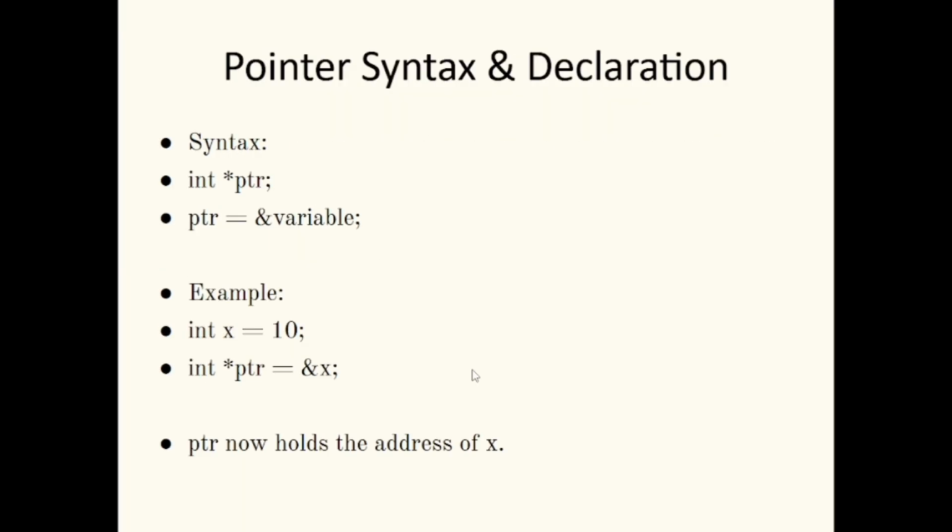Let's move toward the next topic. First of all, to use a pointer, we have to understand the syntax and declaration of the pointer. Let's look at the syntax in C++. We declare the pointer like this: int x = 10, and then we declare ptr. Basically, this ptr holds the memory address of x, which has a value of 10, and it points to x.